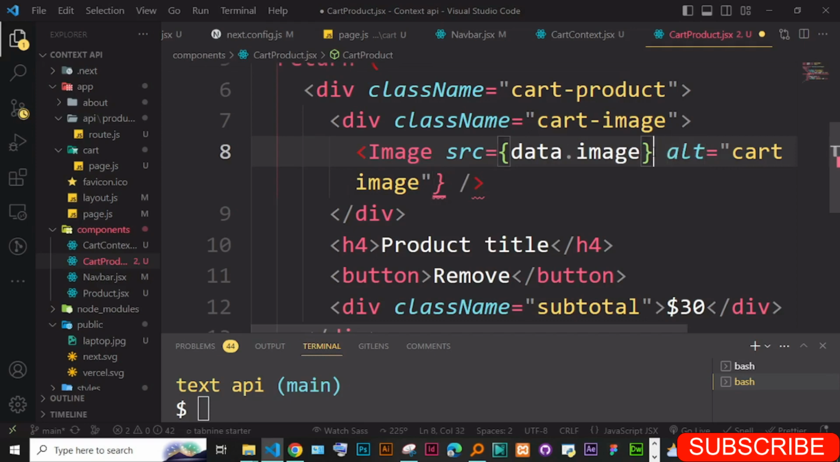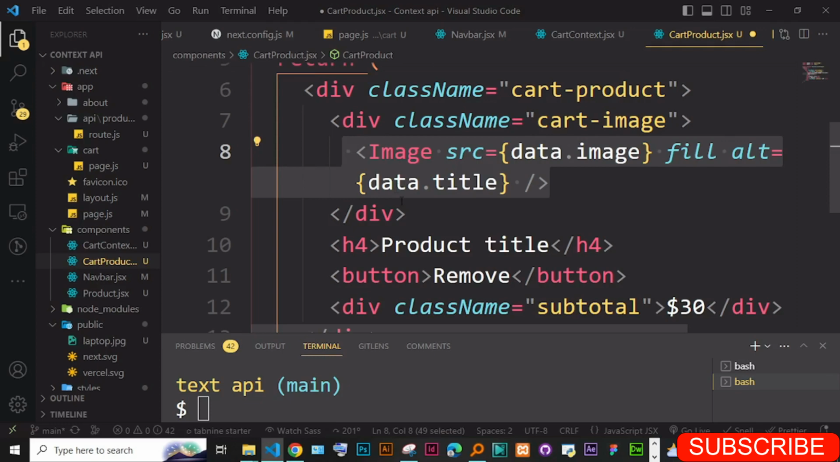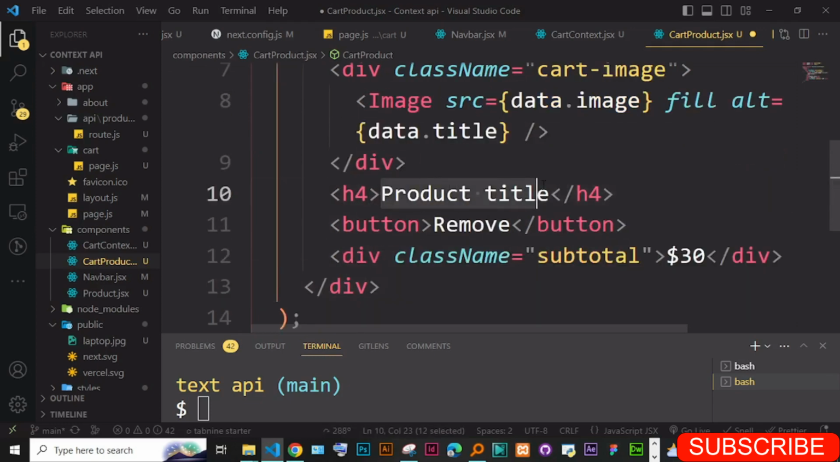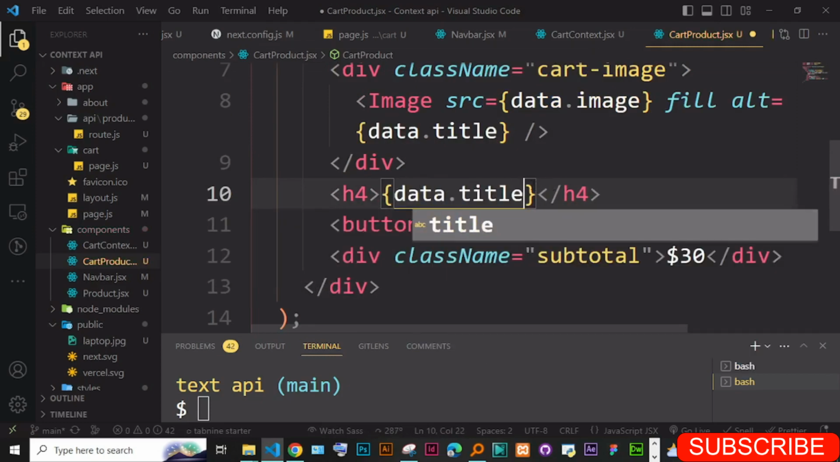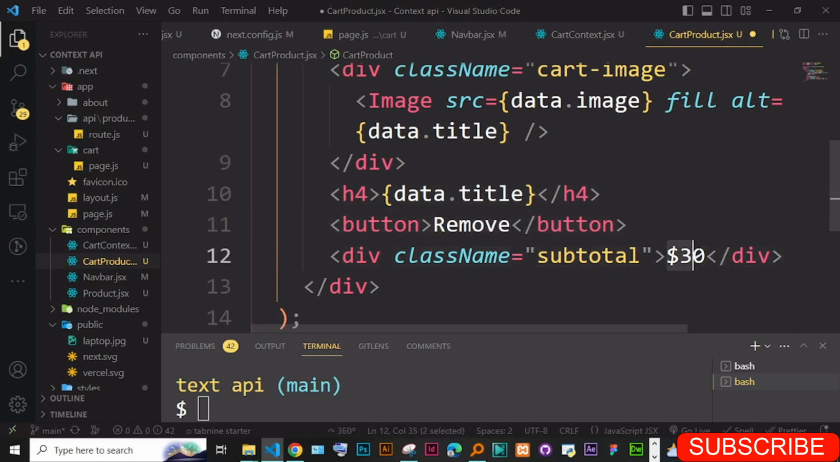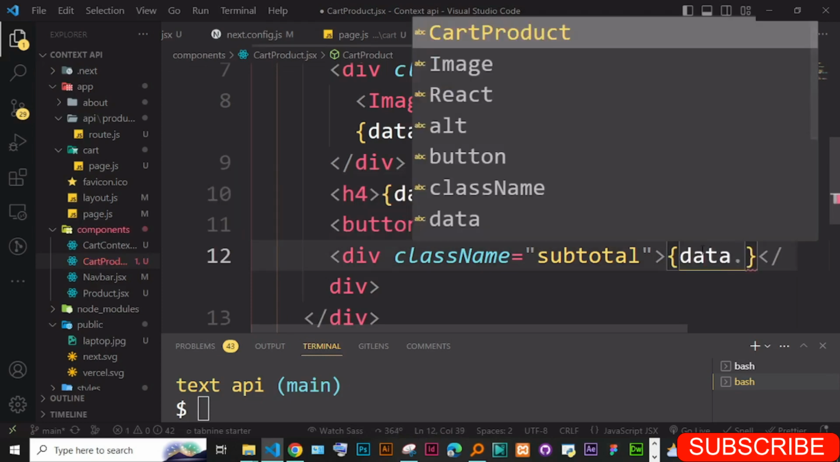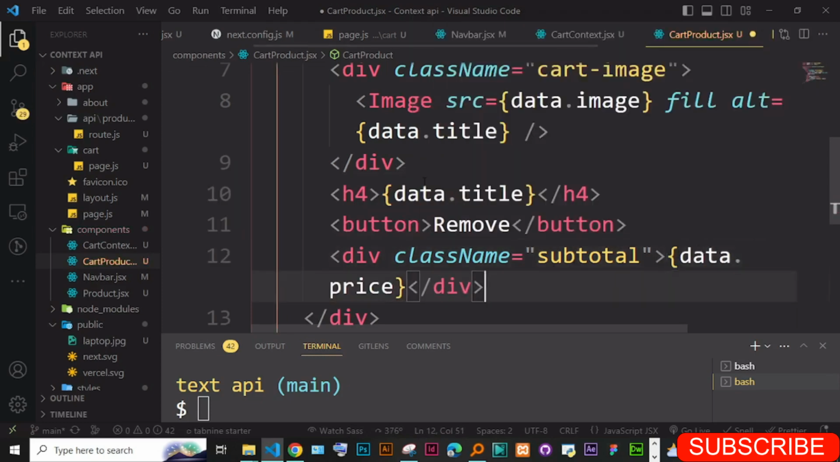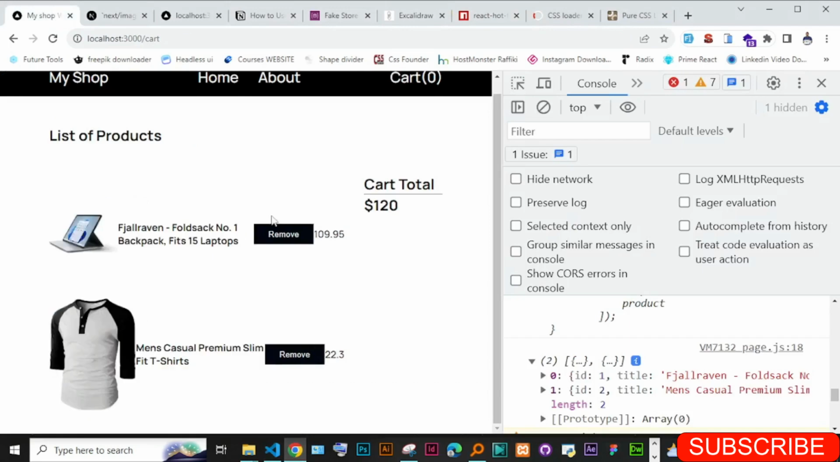We can have the fill, and then we can have the alt here, and the alt is data dot title. Okay, just that is for the image, and then we have the title here, which is still data dot title. Okay, and then we have the price, which is data dot price. Okay, as simple as that. Then we have this remove. We are going to see that one in a minute. Let's make sure that the app can actually have that.